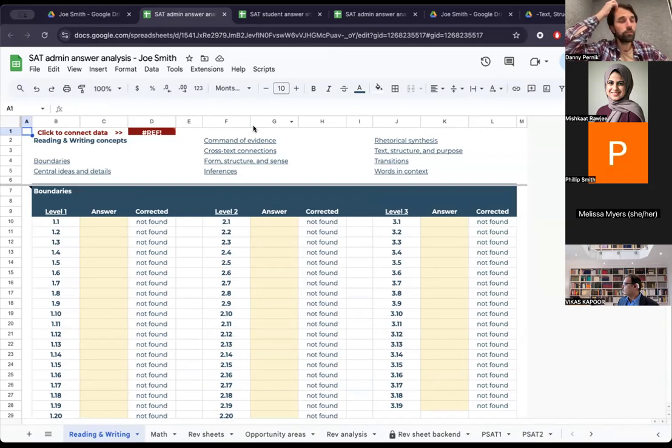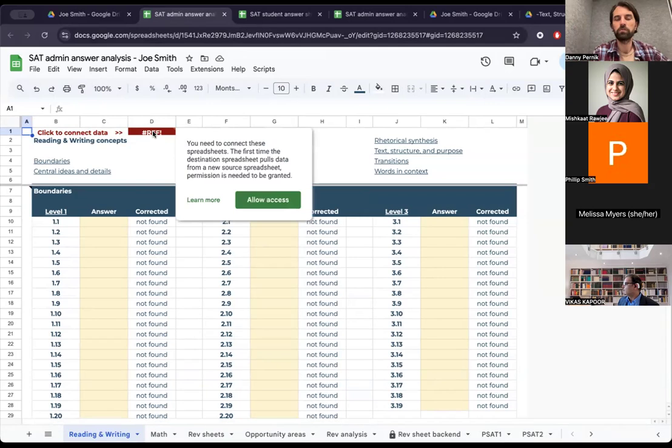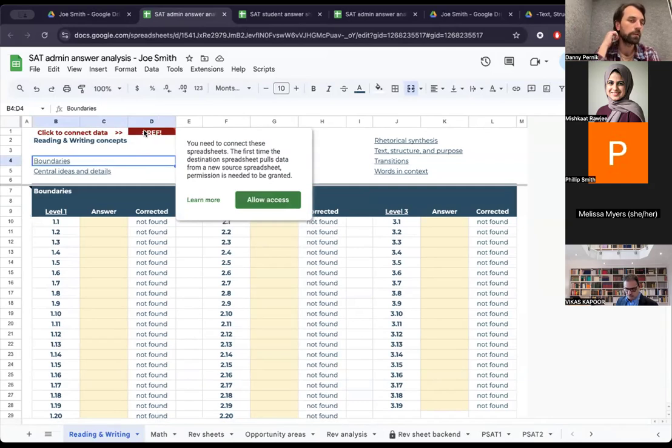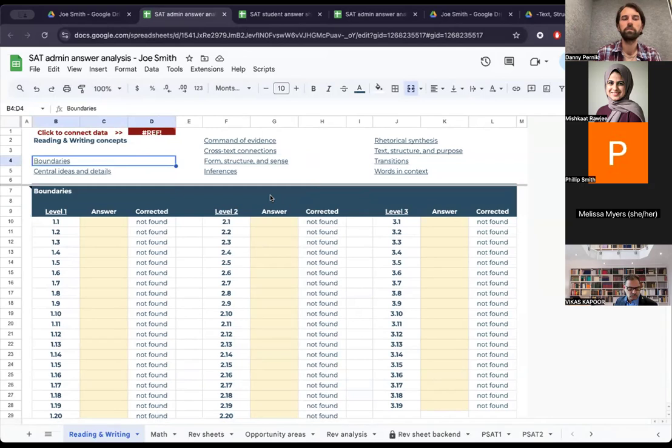So for every new student, you also have to connect the data. This is what I was showing before with the template, but you'll always have to do this with each student. Let me know if you don't get this allow access button, which should show up when you hover over this REF error. Once you do that, all of these answers should show up as found.